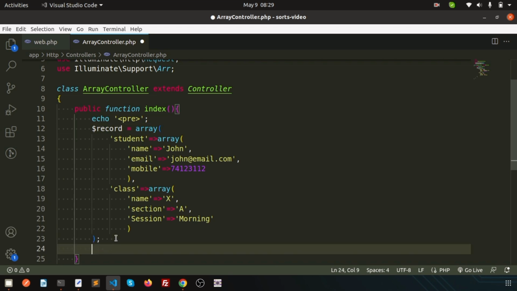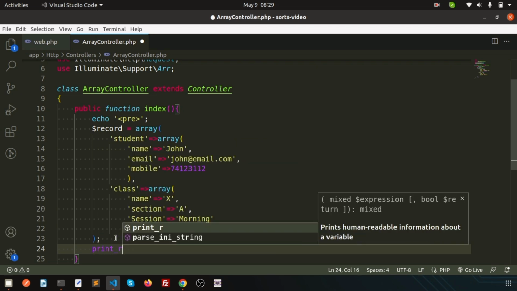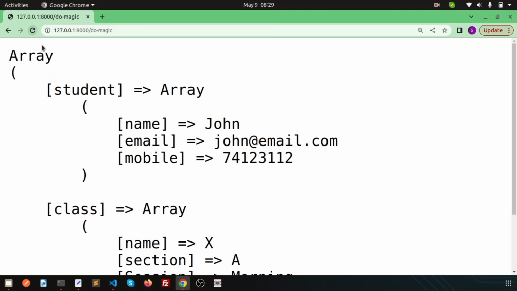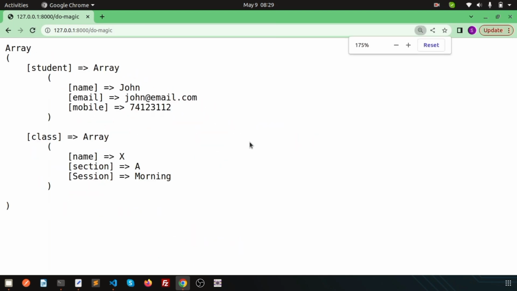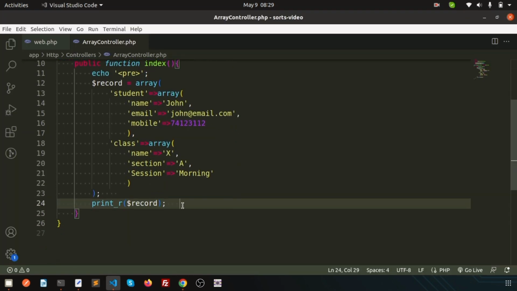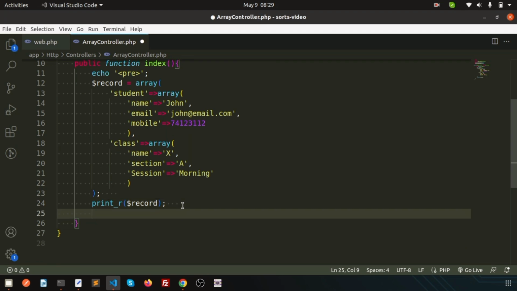So just write here print_r and the name of the array. Now refresh this. So this is your array. Now I am going to check whether any key already exists in this array or not. For that we have a function, that is array has. Simply check whether this exists or not.